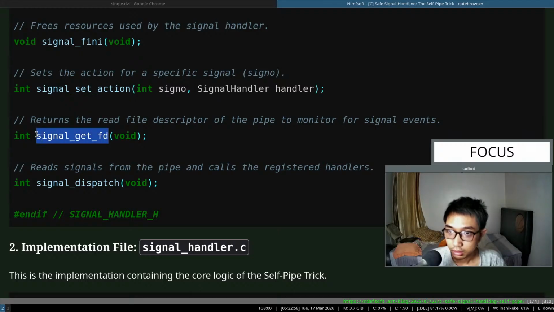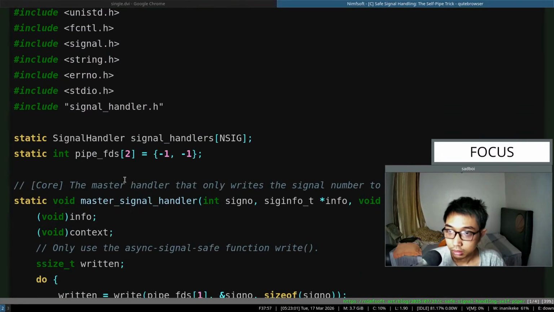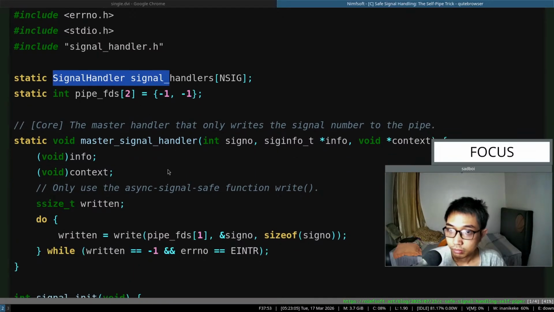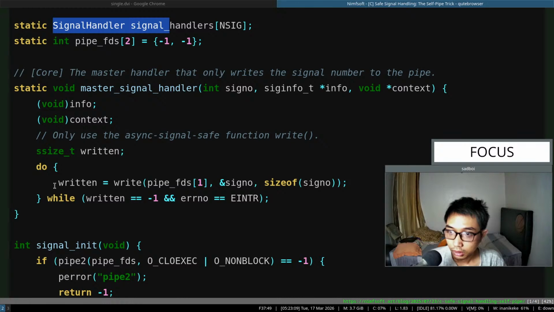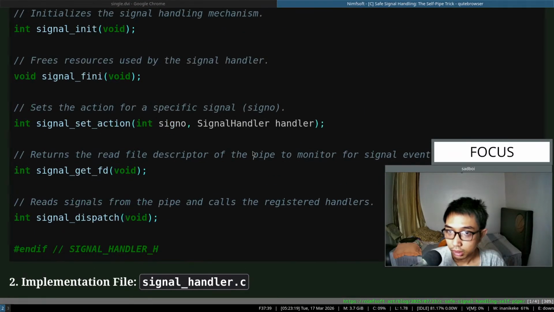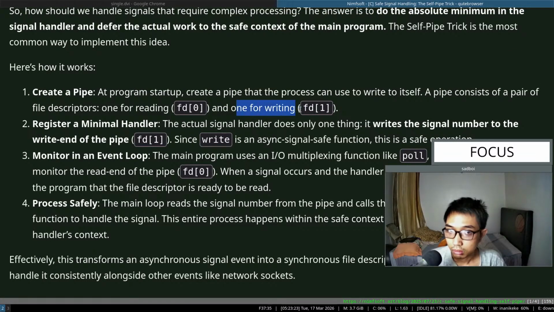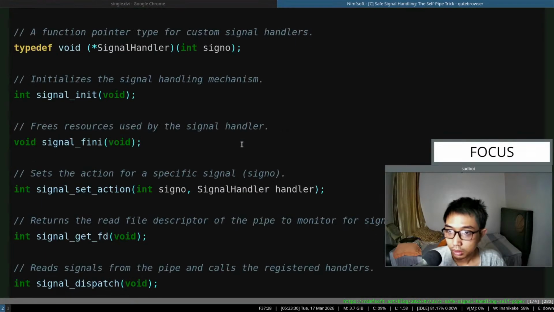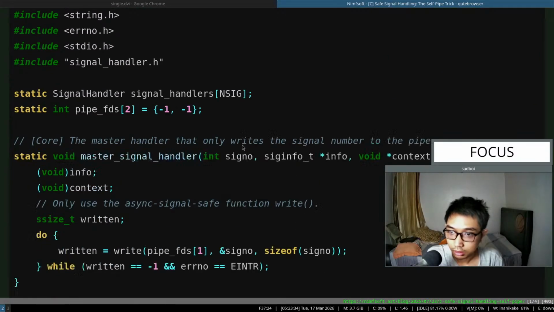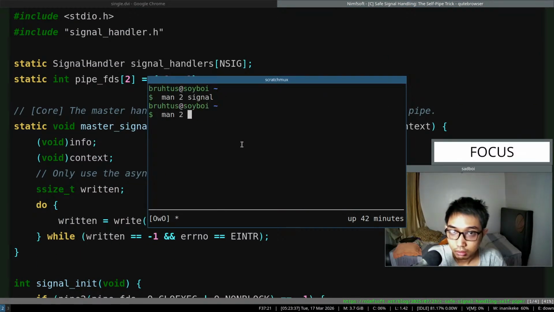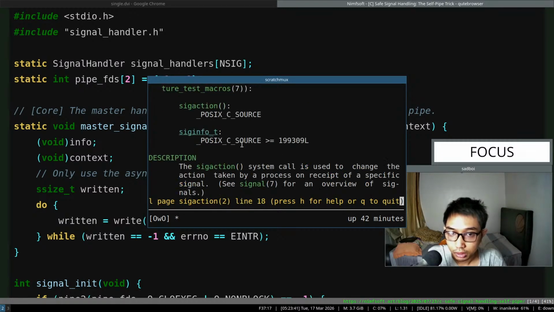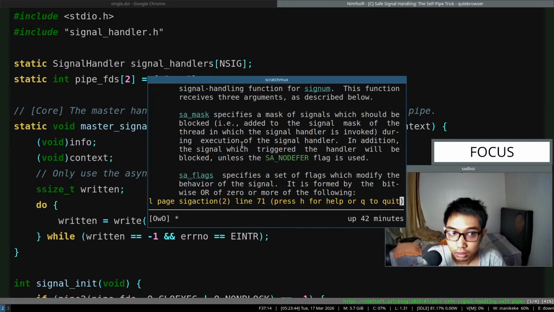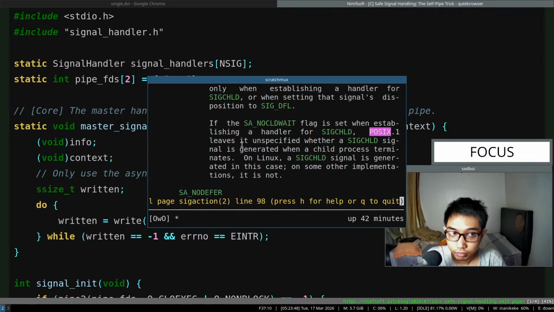Signal sigaction, descriptor. I assume this is when we write to the end of the pipe, I guess. See, one for writing. I mean, yeah, one of my concerns is that if we take a look at the sigaction man page here, where is it? This one.